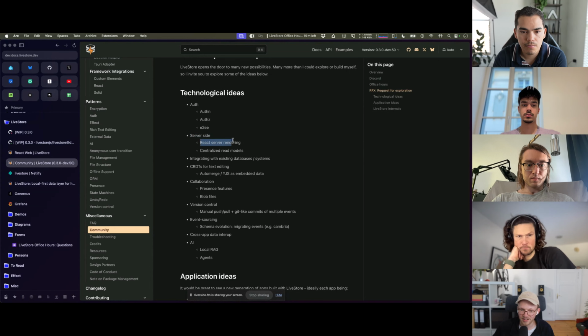Server side. Well, for those who are building not just local-first apps, we are all familiar with React server-side rendering and so on. That's actually not mutually exclusive with LiveStore. That's possible to combine with LiveStore. I've done an experiment to do server-side rendering with LiveStore with some very promising results. It just needs to be productionized further.